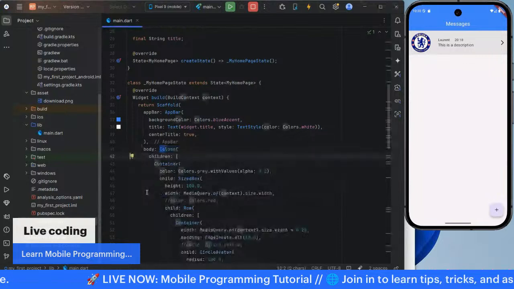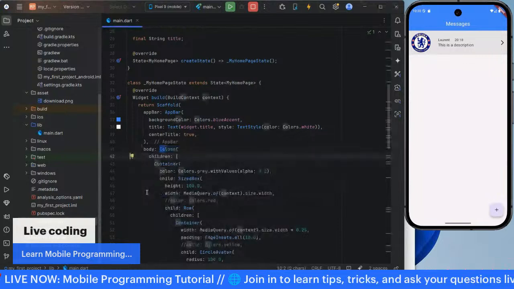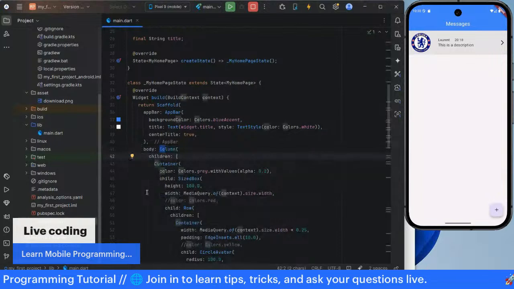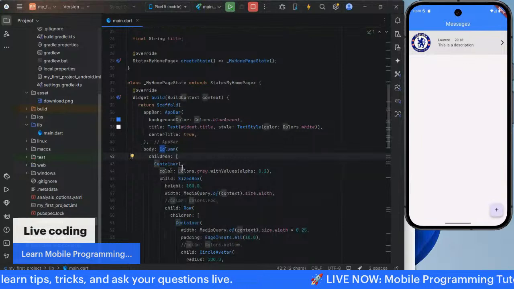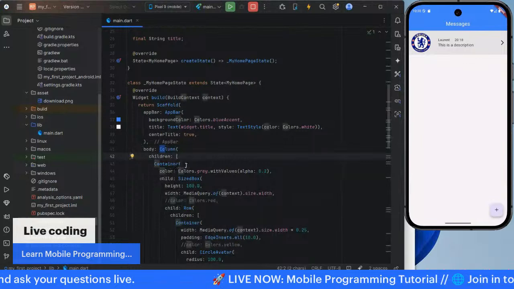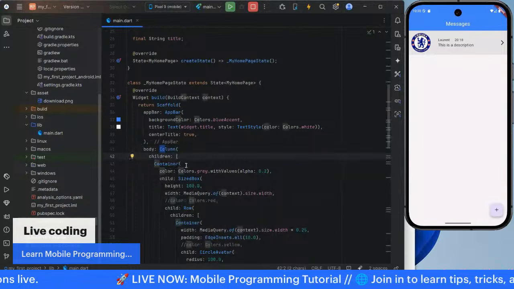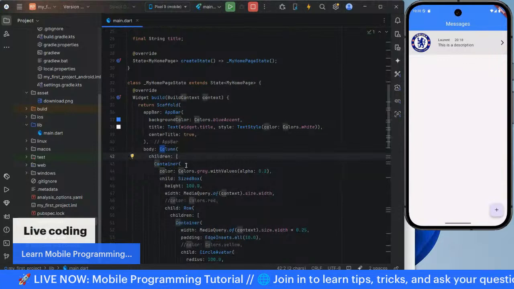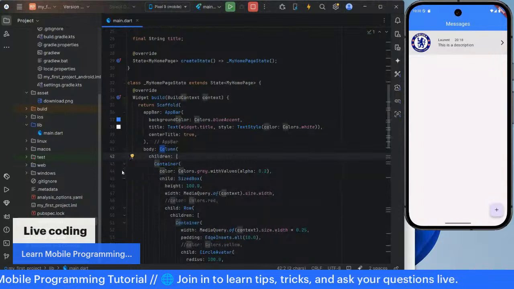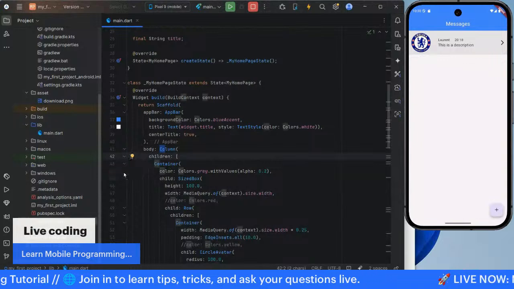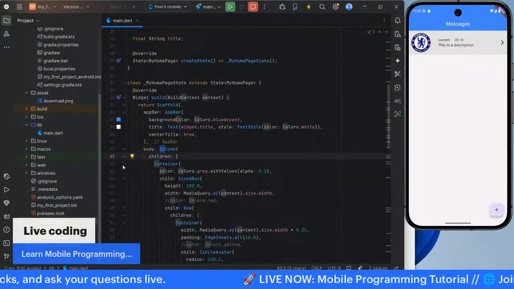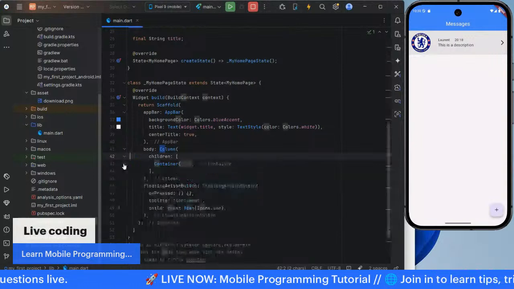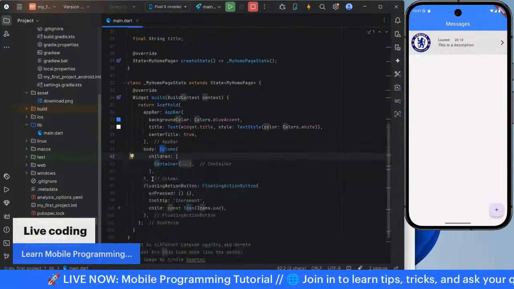Exactly. Do you understand what happened? Go to the gutter side of line 43, where you have your line numbers 43, 44, 45. I want you to close the container.